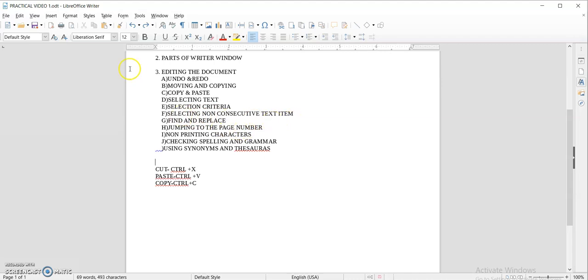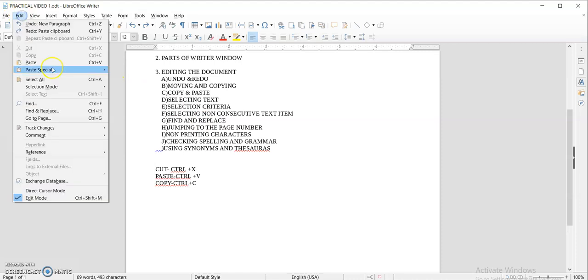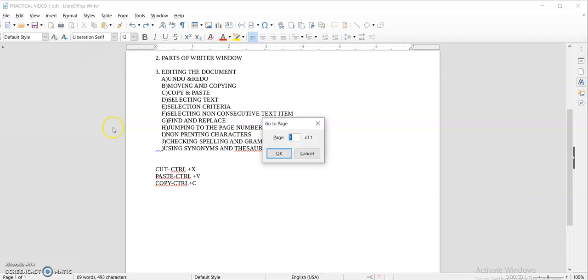Next is find and replace. If you want to find any data, any text from your document, you can simply move to Edit, then Find. If you want to find the text and you want to replace it with any other word, you can click on Find and Replace. Next is jumping to the page number. If you want to jump to any other page number, you can click on it, go to the page, and write down the page number you want to go to.